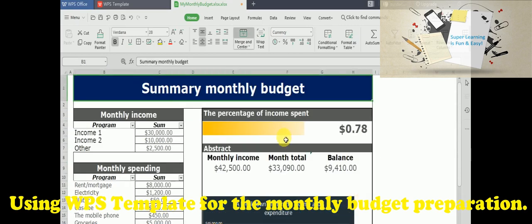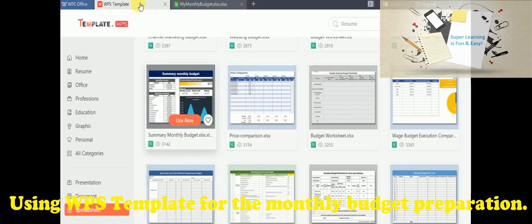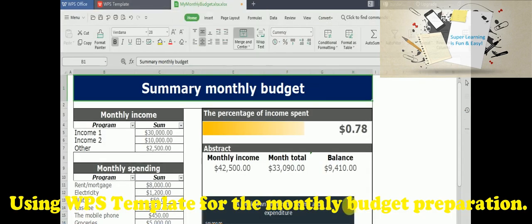So this kind of template really helps us to save our time instead of building something from scratch. At the same time, there are options for you to customize them on your need basis.